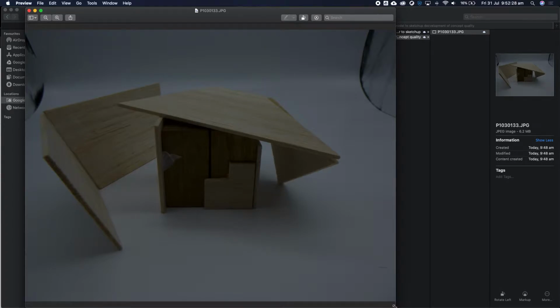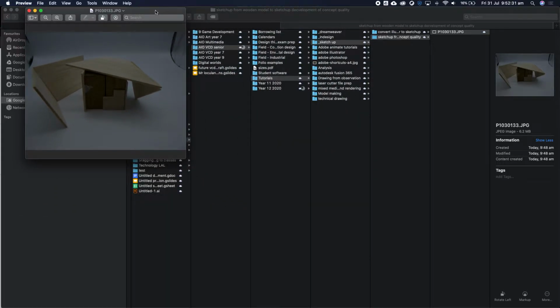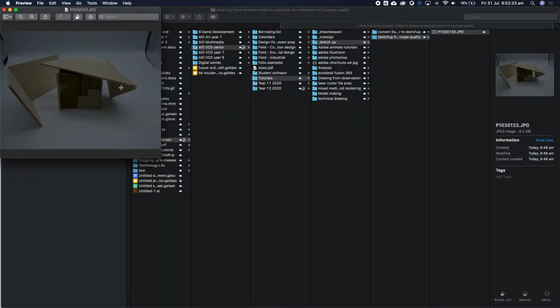So I'm just going to put this on the side so we can see it at all times. You can bring this into SketchUp as a flat surface. However, it's kind of difficult to see it all the time, so I'm going to put it on the side here.